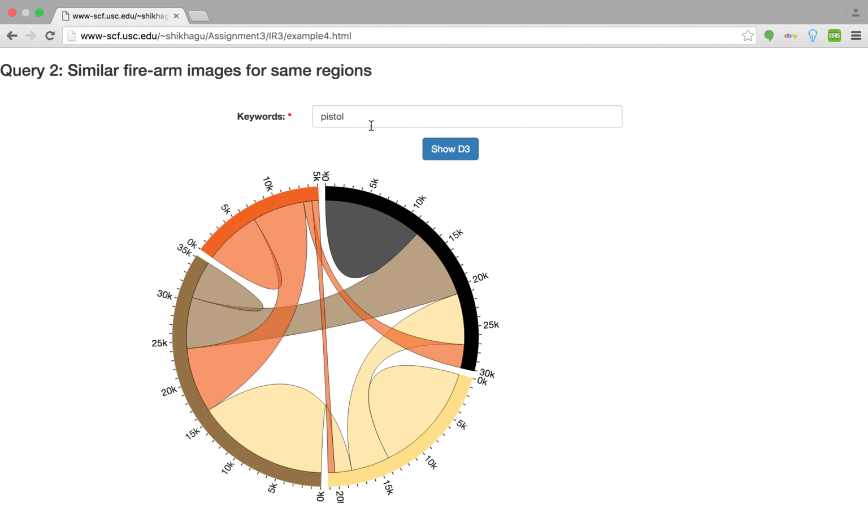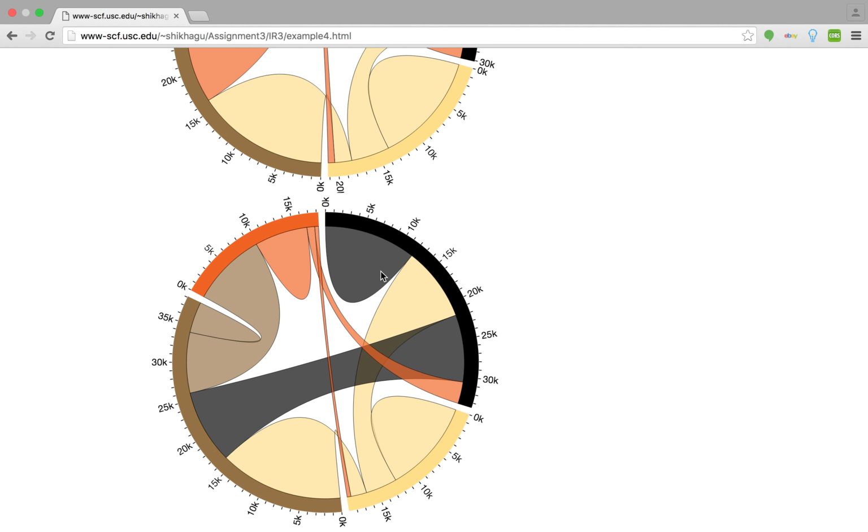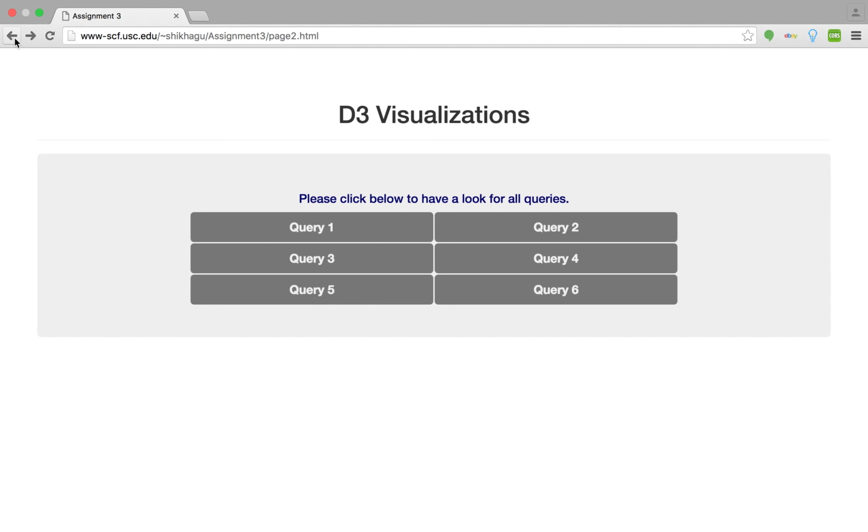So, for example, if you want to view the rifle, you can see that the number of weapons for every geostate is plotted on a 4x4 matrix, and the relationship is shown on the chord diagram.